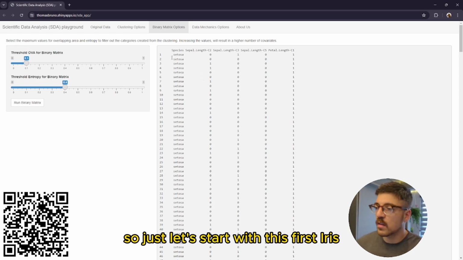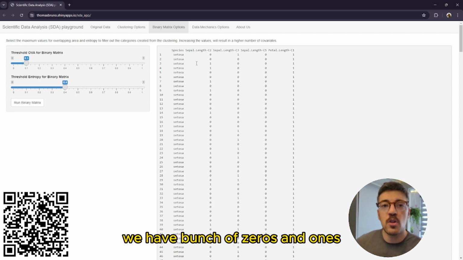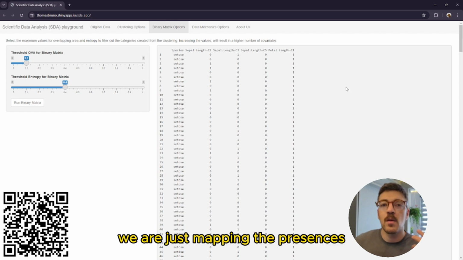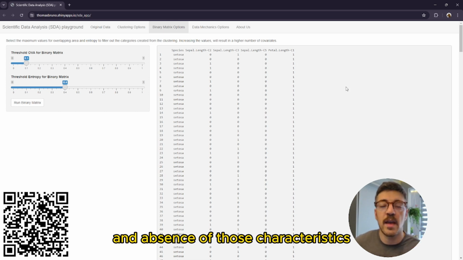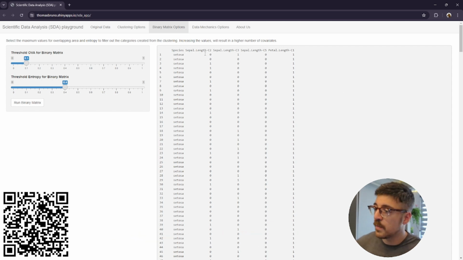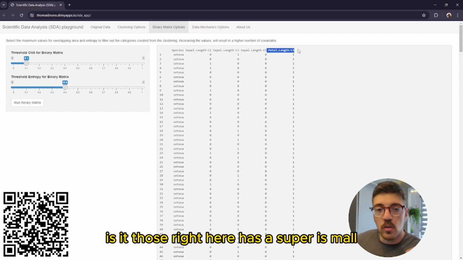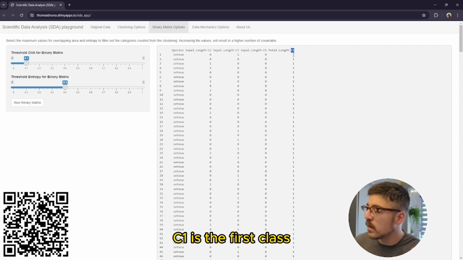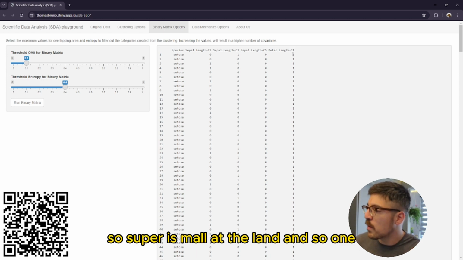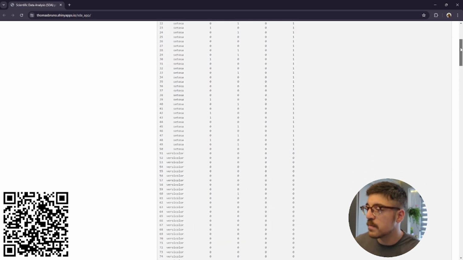Let's start with this first iris so you have an idea what we are doing here. We have a bunch of zeros and ones. We are just mapping the presence and absence of those characteristics. The first observation is a setosa. This setosa doesn't have a small sepal length. This setosa right here has a super small petal length, C1 is the first class, and so on. And we have this for every single covariate.